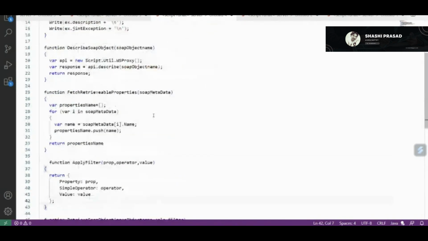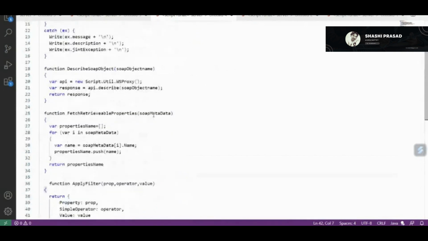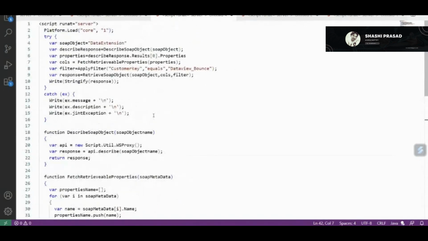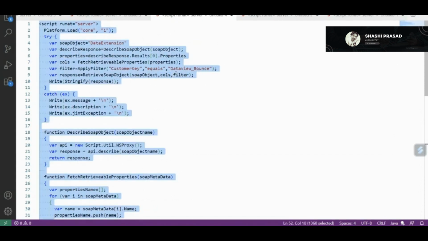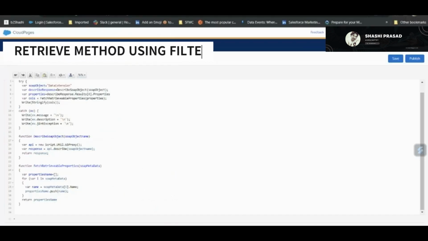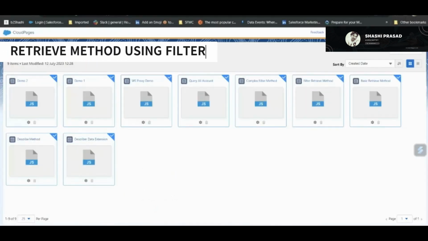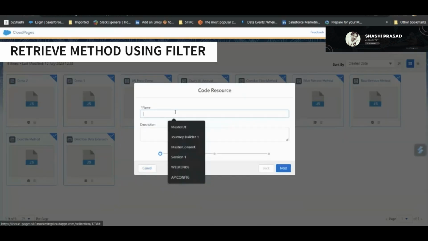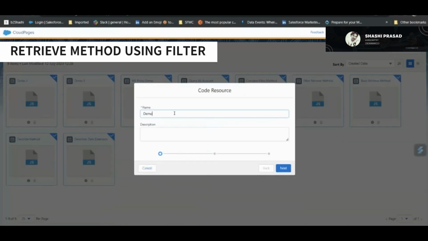So when we were doing this, we were getting an error. Why an error? Because I'm fetching all the columns and assigning them here, and not all columns are retrievable, right? So let me show you what error we get. We have already discussed this as well, so I'm moving fast.